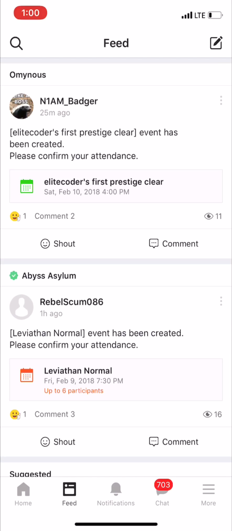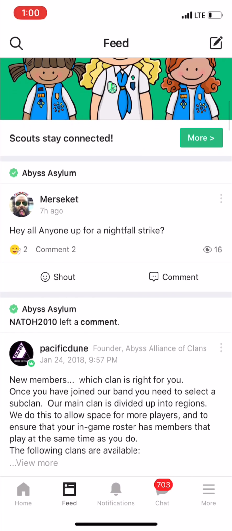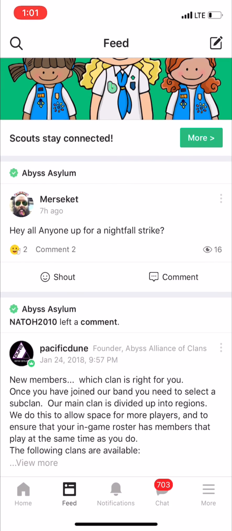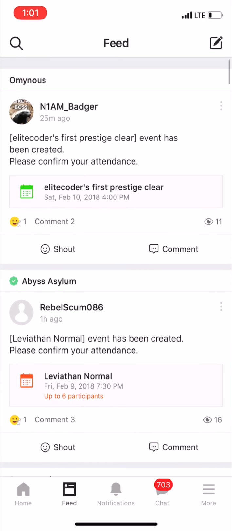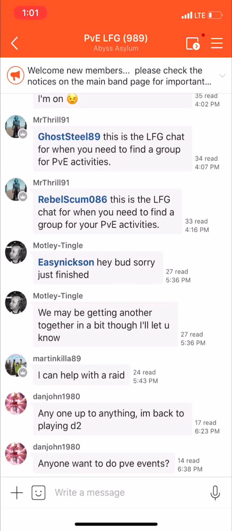Now I noticed when I was looking here at my feed, here was a message from someone looking for a nightfall, right? So this is pretty cool. This is what we call a post in band. You can use a post to look for a nightfall, but you probably would get a little bit more luck if you go in here into chat, and then we can go into PvE LFG.